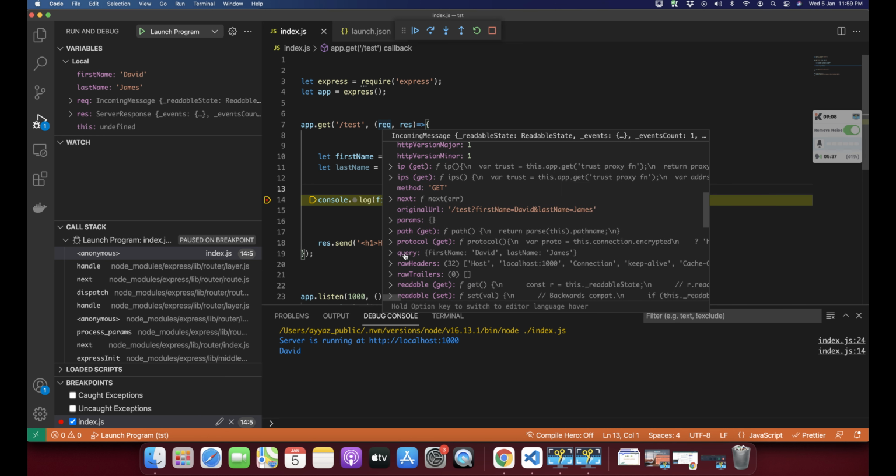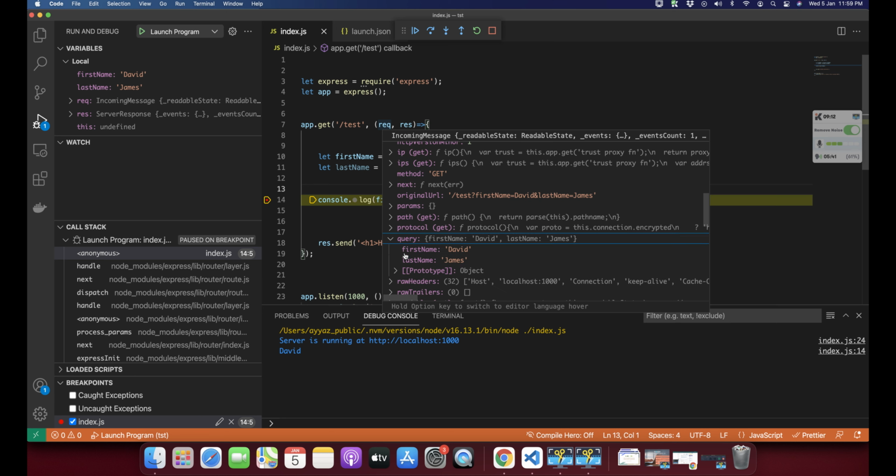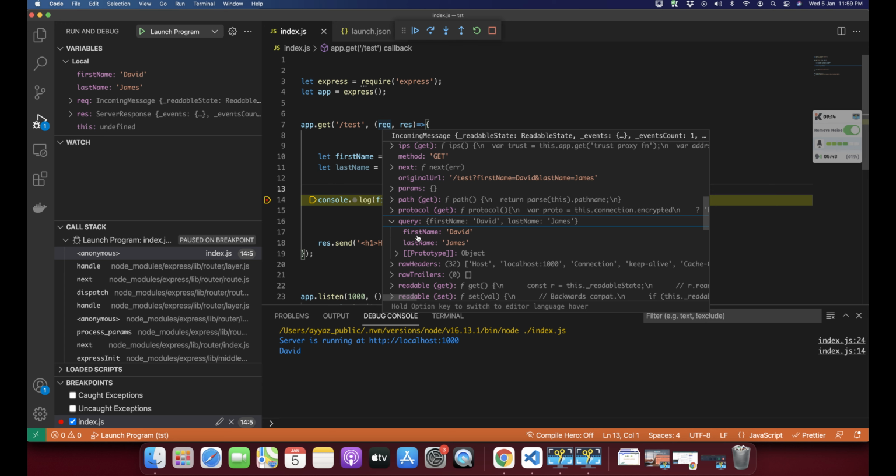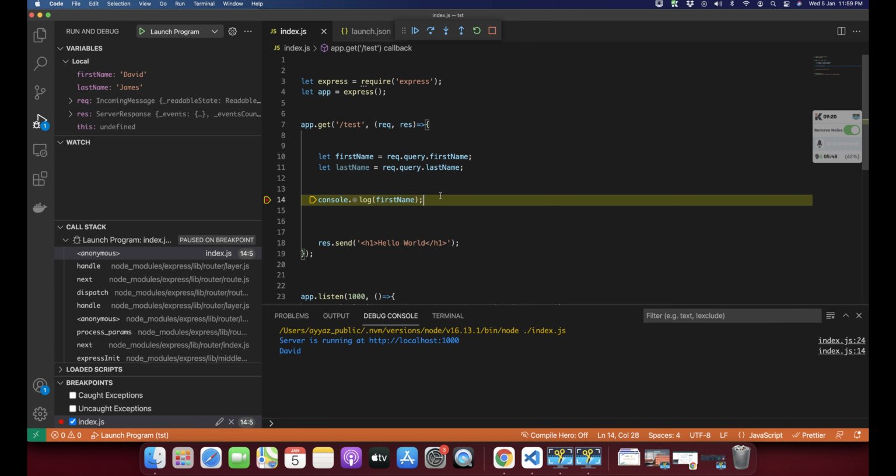For example, in the request there is a query property, and in the query property there is an object, and that object would have all of the values that are coming from this URL. And if you hover your mouse here, it will still show you that object, and if you hover your mouse here, it will evaluate the value of that property, and it will show you like this.